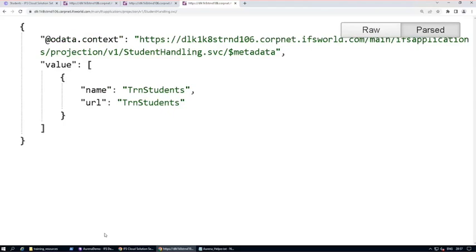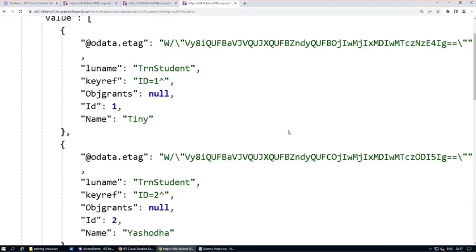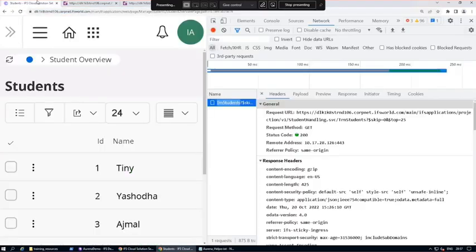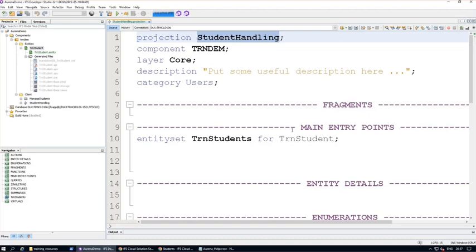So you can understand how easy the development is, right? And if you need to fetch the student data, you add TRN students, because this is needed first before you create the user interface, right? Okay, so that's what the projection does, creating the web service endpoint.